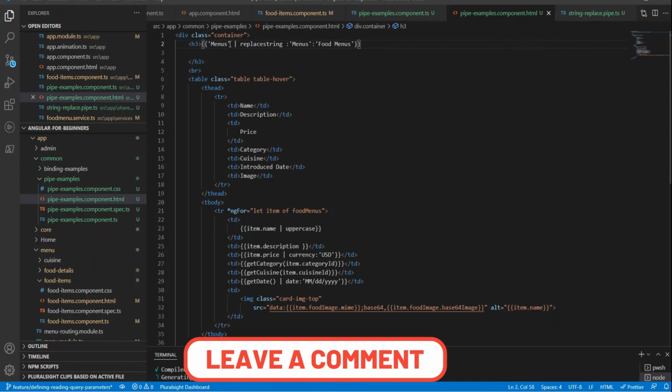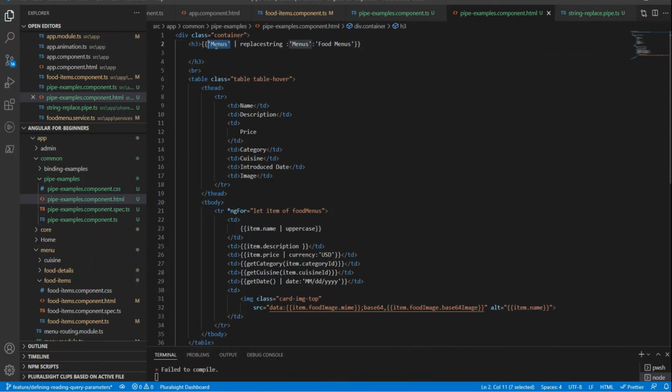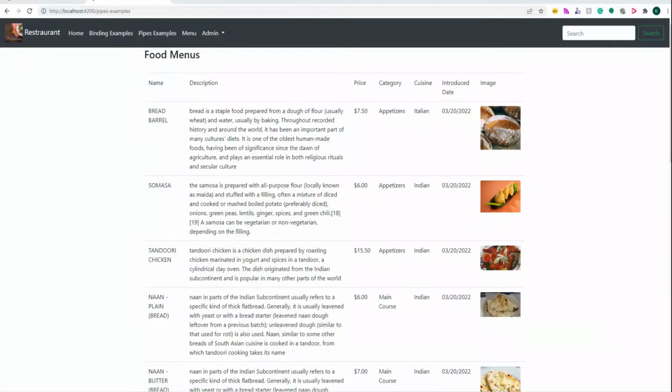So here this is the data, because this is static data I've applied in single quotes, followed by a pipe, pipe name, first parameter, second parameter. That's why you see 2 colons. Clear? Let's take a look at the example, and you can see the title is coming as food menus. That's because we replaced it with the replace string pipe.